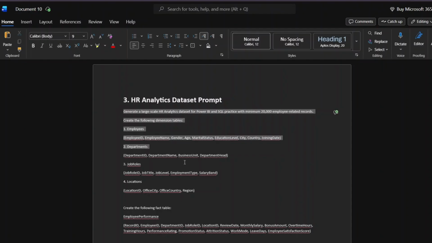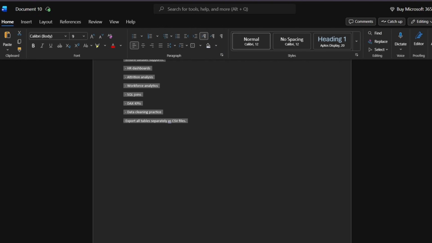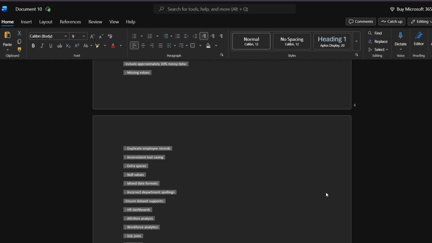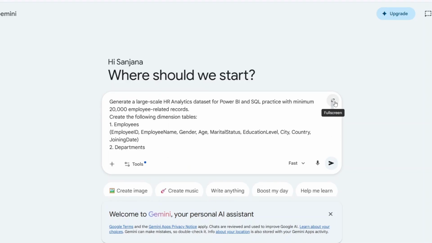So let's copy paste this one. Just copy this from this particular document. You will get this document link in the summary or in the description. So here in Google Gemini, just paste this one. I have pasted this prompt and click on send.